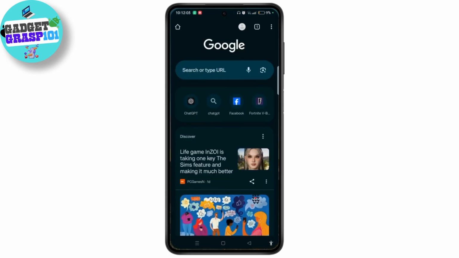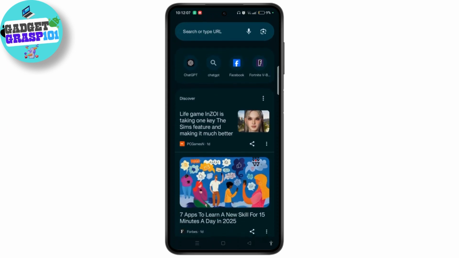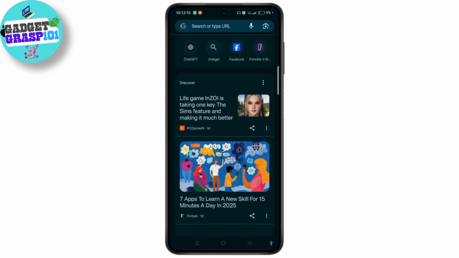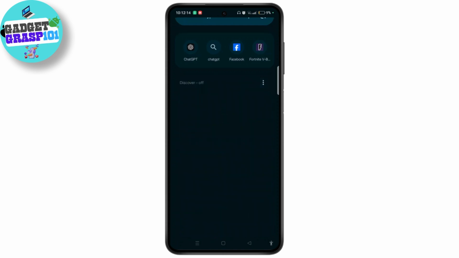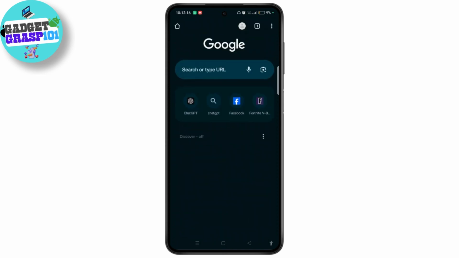First, launch a web browser on your device. For demo, I am opening Chrome. So in order to delete trending searches on Android phone, simply tap on three dots of the searches and tap on turn off. To turn it back on, tap three dots again and tap on turn on.